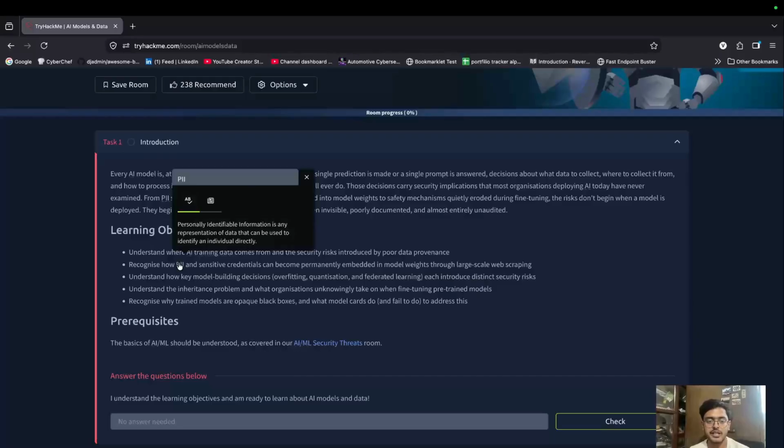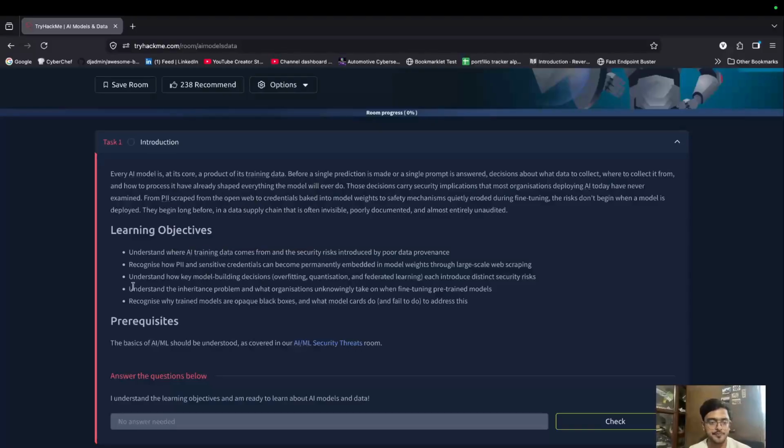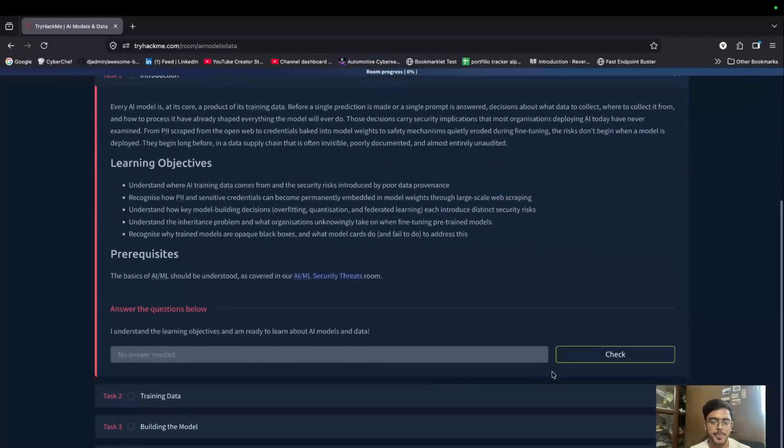So if you click on PII, you can see what PII data actually is, which is personally identifiable information. And there is one reference link as well. Then, how key model building decisions like overfitting, quantization, and federated learning are introduced. Understand the inheritance problem and recognize why trained models are opaque black boxes and what model cards do and fail to do to address this.